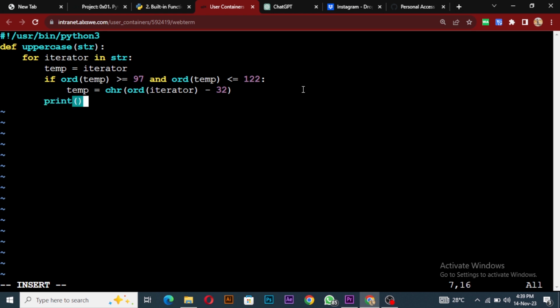So we'll use the string format, string dot format. And what are we printing? You're printing temp rather, because temp is holding the new value. All right, and then we will say comma, end with what? Is it ending with a new line?